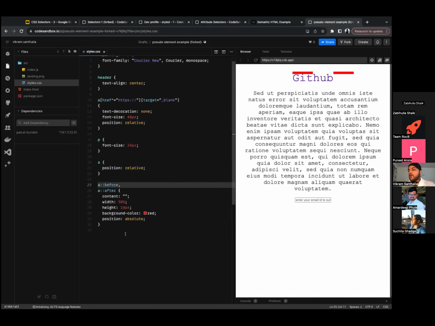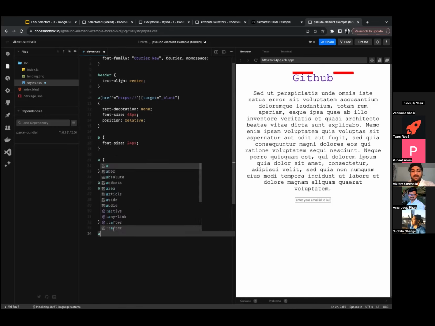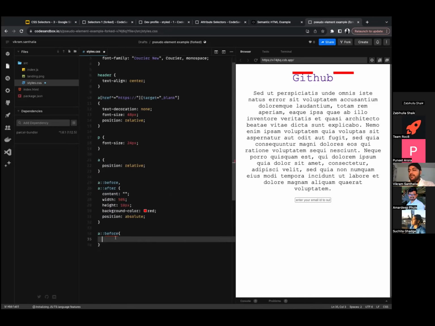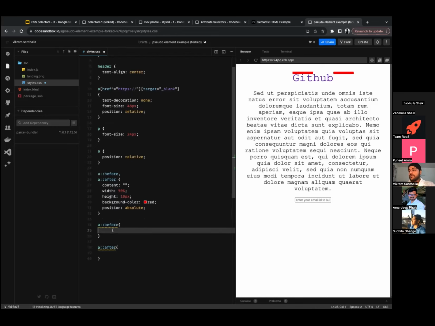Now I need two styles. Now the before tag and the after tag, there need to be some differences. For both of these, what I also want is bottom to be 0. I want them to be at the bottom. This is the before and this is the after. That's why you see before is starting from the start of the element, after is starting after the end of the element.